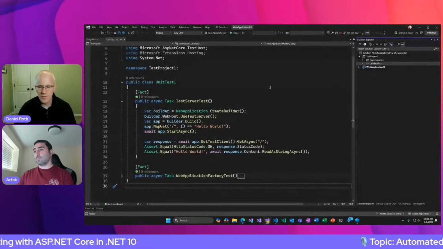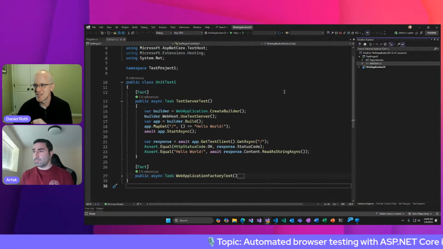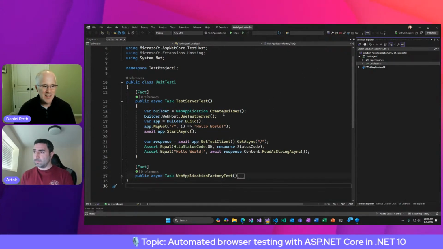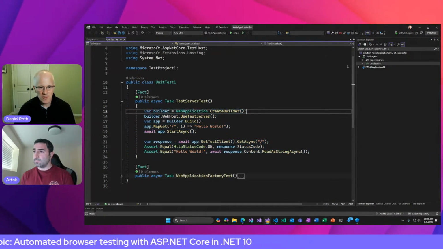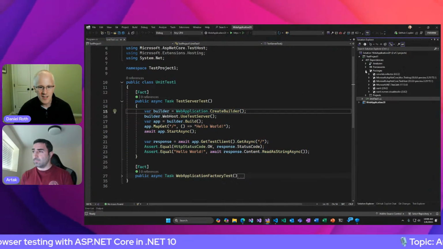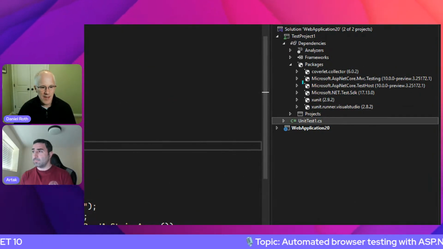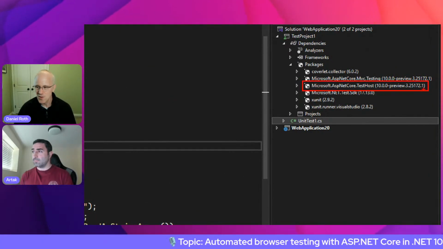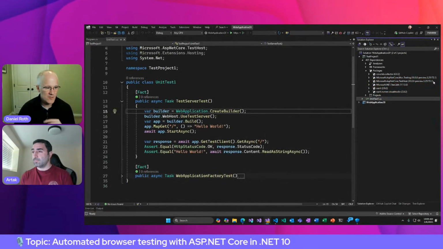So here I've got Visual Studio open. And I have a couple of tests that I've been messing around with setting up. And in this test, what I'm using is that test server component. Now, in order to use this, by the way, you need to install a package. If we go look at my package dependencies, we can see that I've got this Microsoft ASP.NET Core test host package. Okay, so that package will give you access to test server.